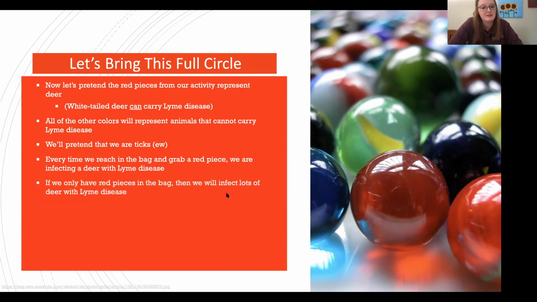So now that we've done it, if we only have red pieces in our bag, think about it. If all of these were red instead of all different colors, then we would infect lots of deer with Lyme disease, right? Instead of 0, all 3 pieces might have been red, okay? This represents an environment with decreased biodiversity. So in an environment with too much elk, like we talked about at Yellowstone, because there weren't enough wolves, then the chances of those deer getting Lyme disease goes way up, right? Because we've lost biodiversity.